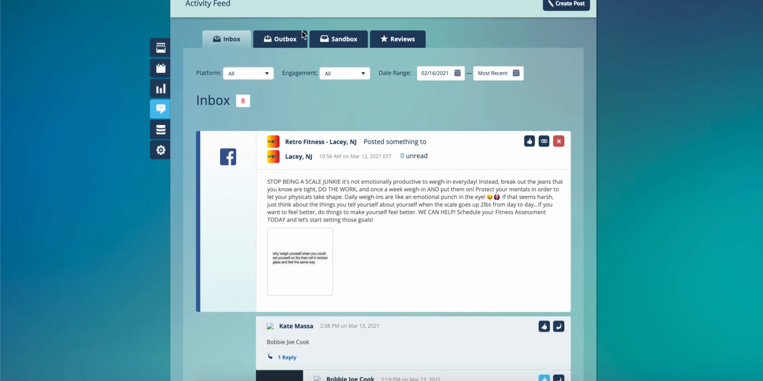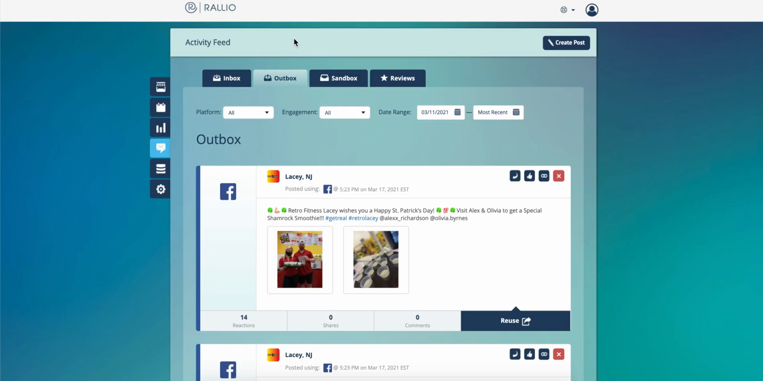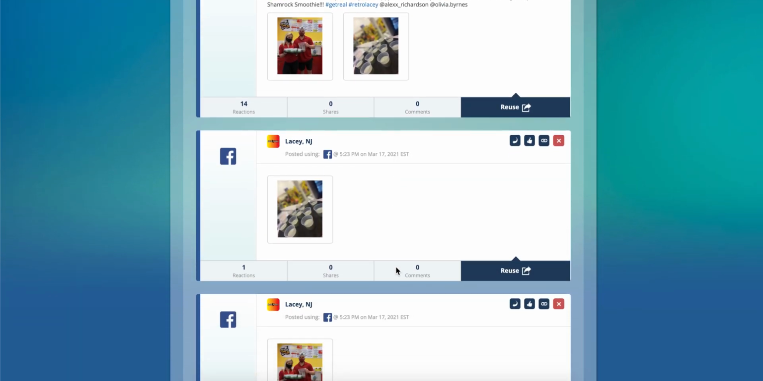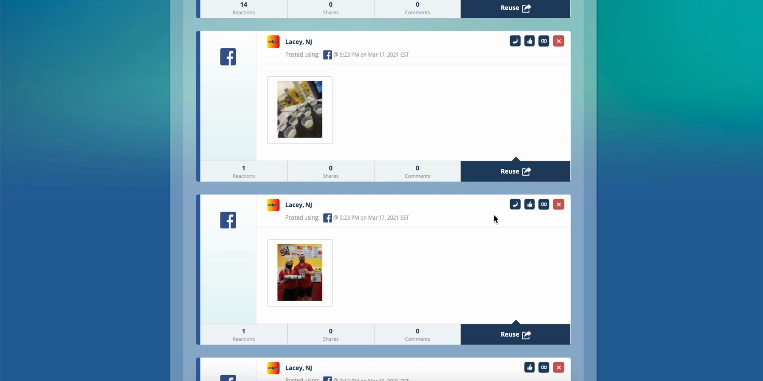Now, next tab we're going to go into is the Outbox tab. In the Outbox, this is anything that's gone out from you, anything that you've posted, anything that's been published, and it's going to give you a little layout of how many reactions, shares, or comments were left on that. And then same thing, you can like, reply, open up in a new browser, or even delete it.